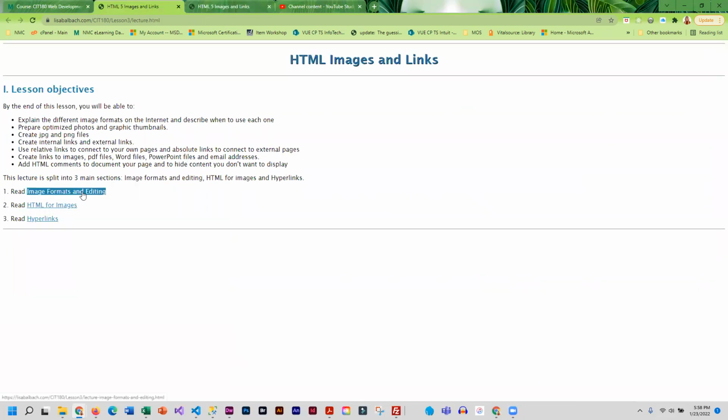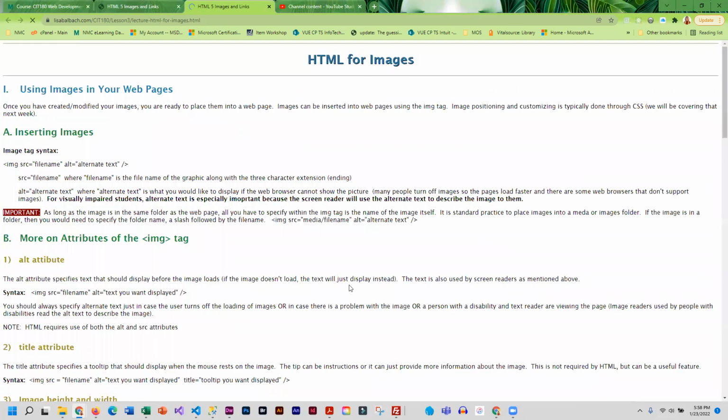Okay, and so once you learn how to edit your images, then you are ready to put the images into your pages. And that is what this lecture demo shows. So basically the tag that we're dealing with is the image tag. And then we're dealing with different attributes that you add to that tag, such as source and alt. Okay, source is the file name, the image file that you want to display, and alt is alternate text for screen readers.